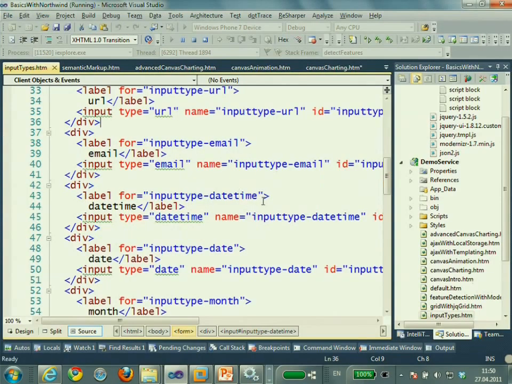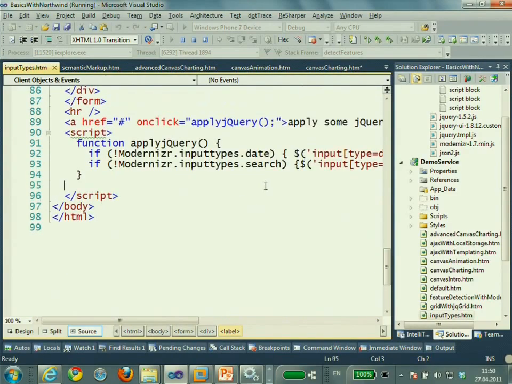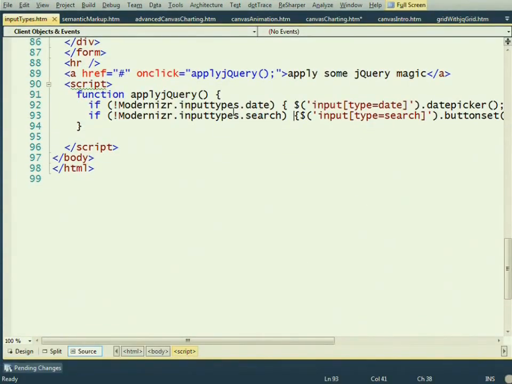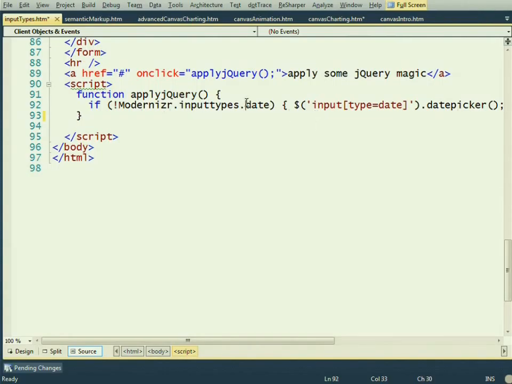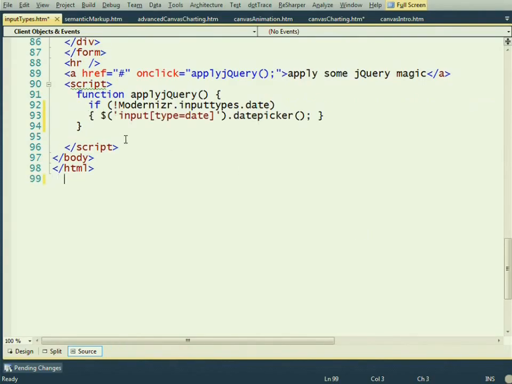How did I go about this? Well, I'm just saying, we don't need this one. Just look at the first one. I check, does my browser support the input type date? Again, using Modernizr, Modernizr.inputtypes.date. If it does support this, which only Opera would return true, I'm not doing anything. But if it does not support this feature, I'll use jQuery.